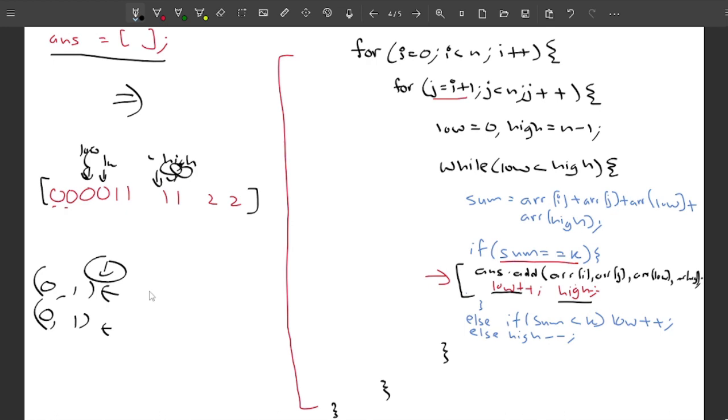Why? Because we want to find only unique quadruples. This is what the problem wants us to do. So we are going to avoid doing this. I will keep increasing the value of low till I have 0. So how can I do this?